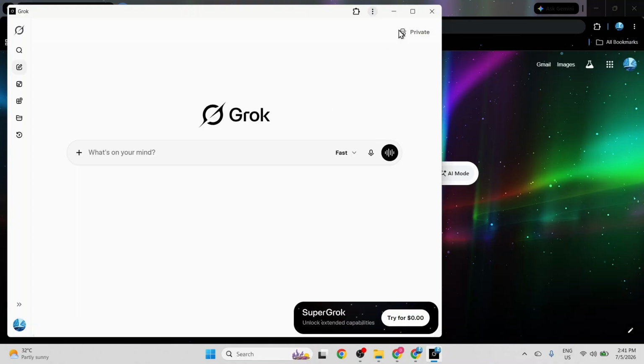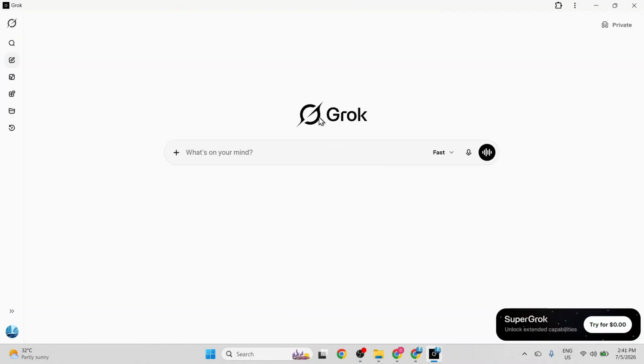The page instantly reloads, and Grok now opens up smoothly as a dedicated standalone application window right on my desktop. I click the Maximize button at the top right to make it full screen. Now that the app is open and ready, I click into the conversation bar at the bottom center where it says, "What do you want to know?" to test out the application.